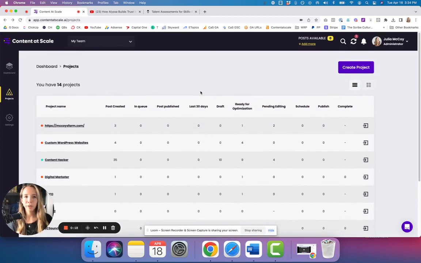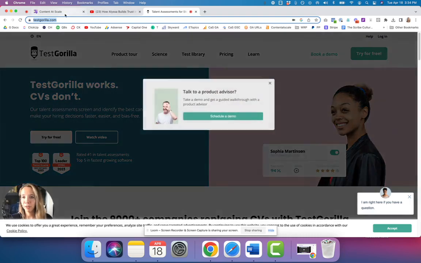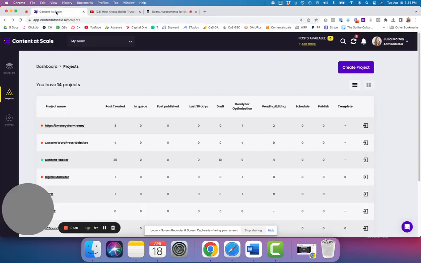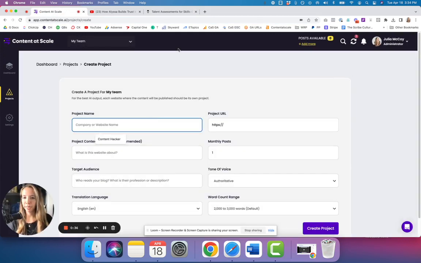So let's say we're going to create a project for this website, Test Gorilla, where maybe they're a client of ours, or maybe we are partnering up on creating their content. So here's how we want to do that. We're going to click the Create Project button. And this is where we're going to add all of the details.